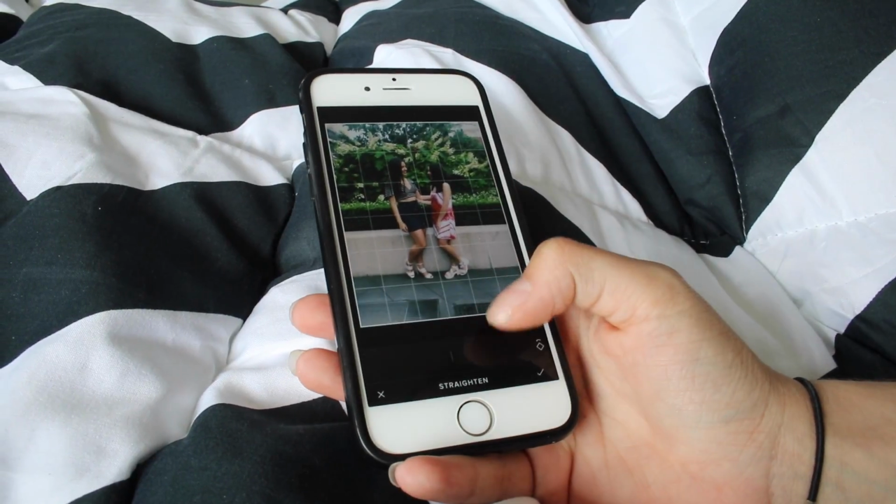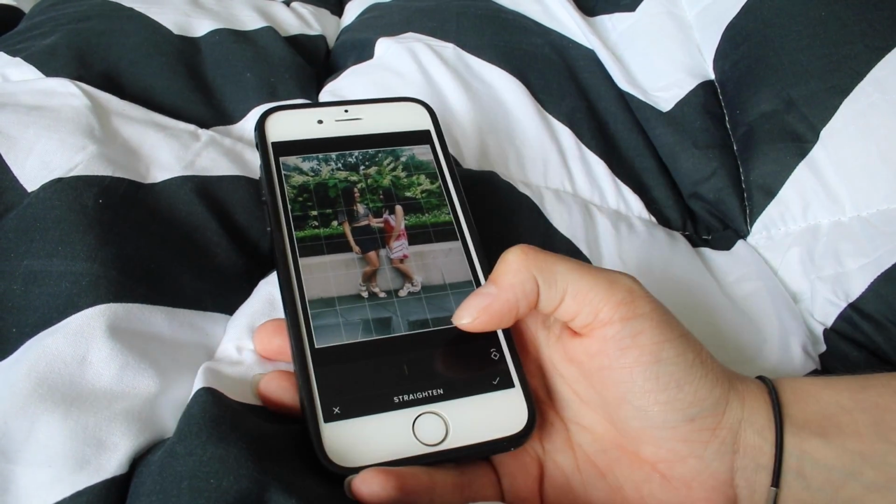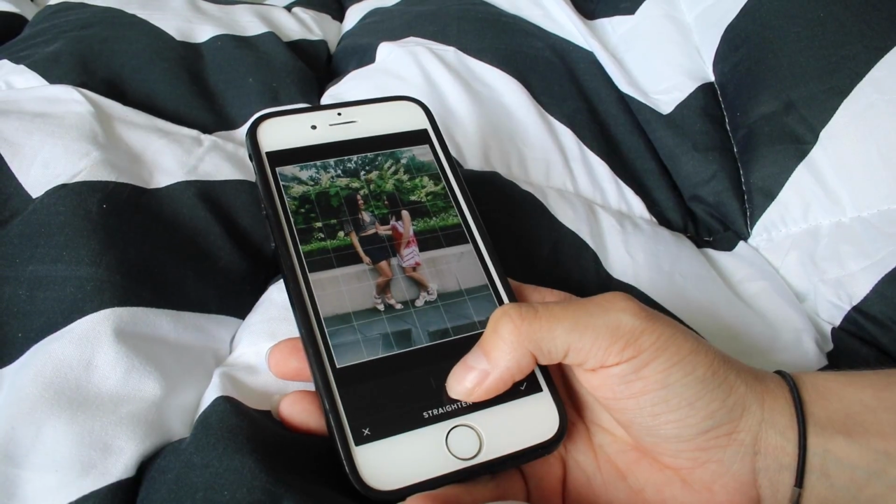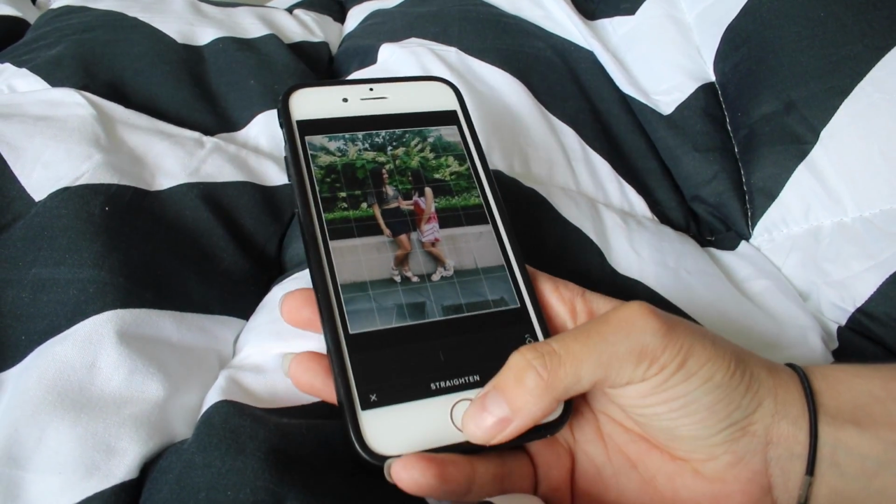This one, I have the biggest pet peeve for when people don't straighten their photos, so I just make sure it was straight and then save it like that.